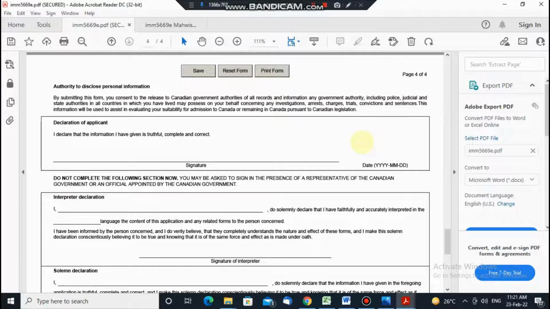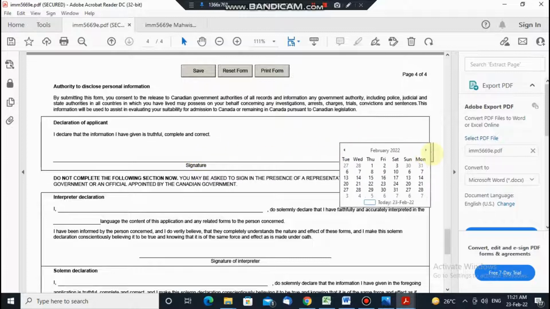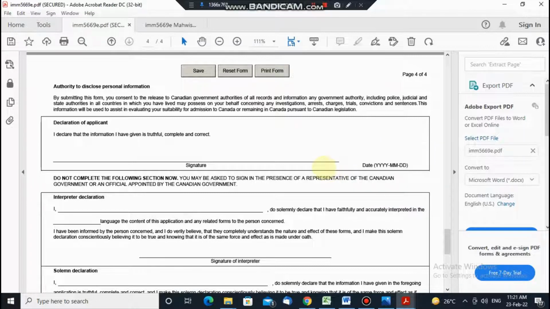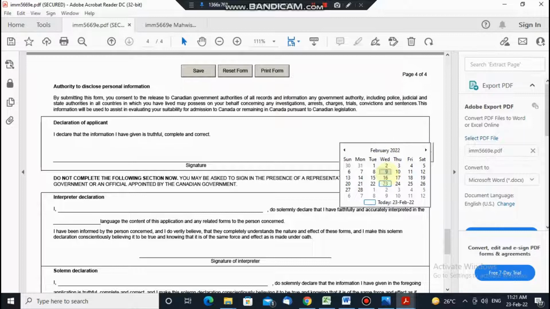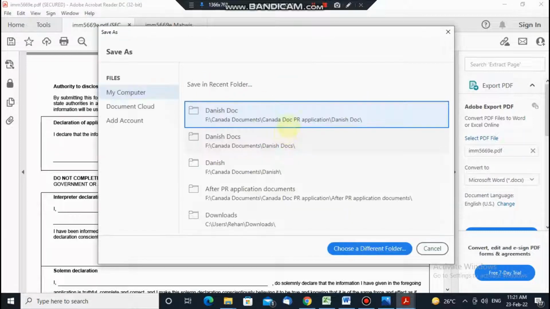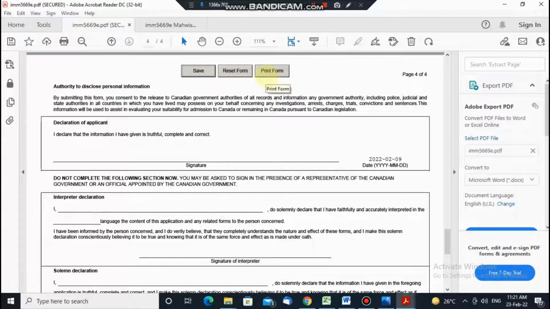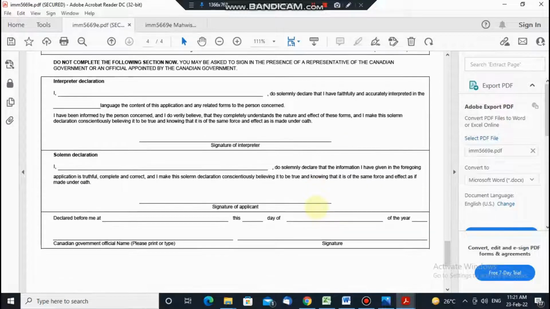This is the last page, and you can see there is a date and signature. For the date, you can mention the date when you are going to print it. Here is save, and if you want to reset this form, you click reset; if you want to print, you click print. This form is usually uploaded by scan. So just put the right date here and simply save it. It will be saved, and then you print it out. You have to sign manually.